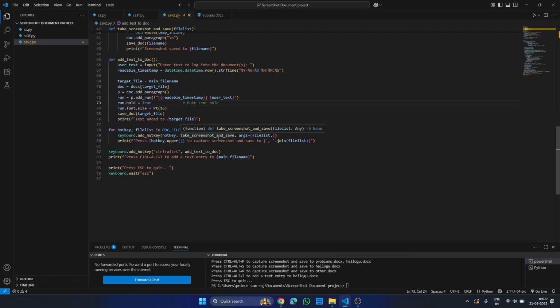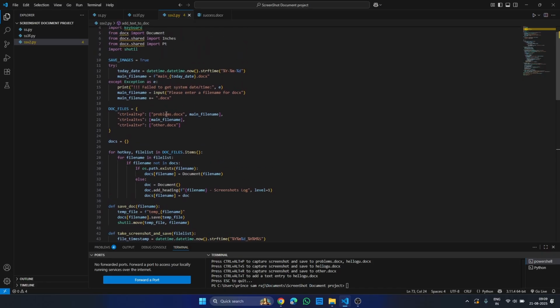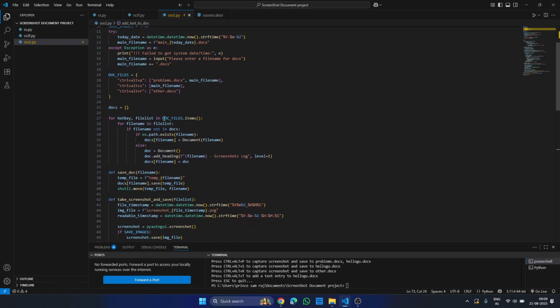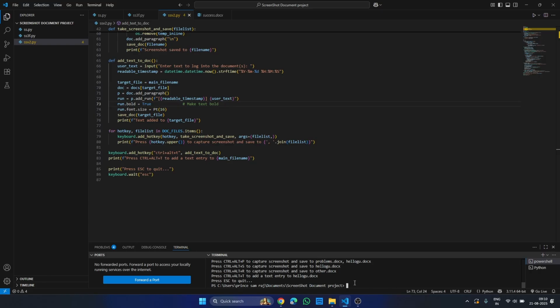And these are the same things as I said. Also, here I have made changes so that if we press Control Alt P, it will append to both the problem.docx and the main file. If we give only yes, it will be only in the main file. Okay, that's all about it, and let me run the program.